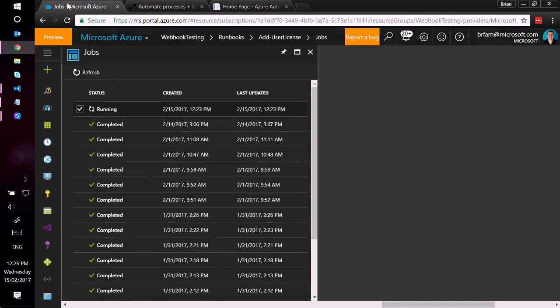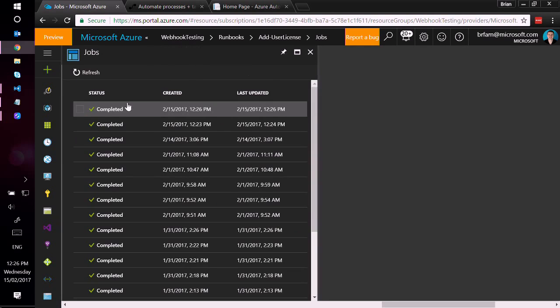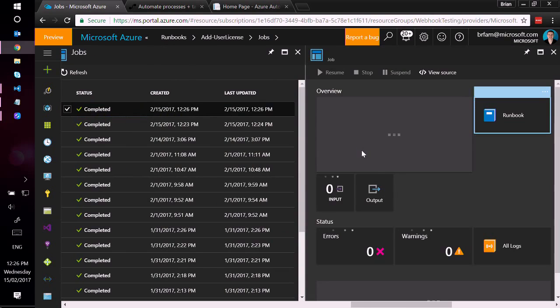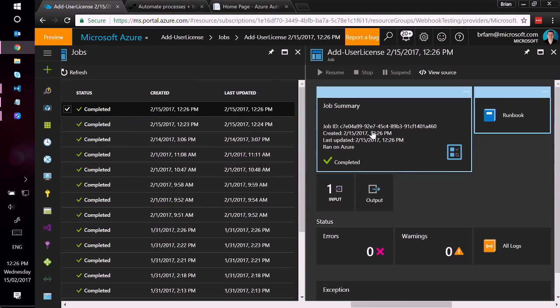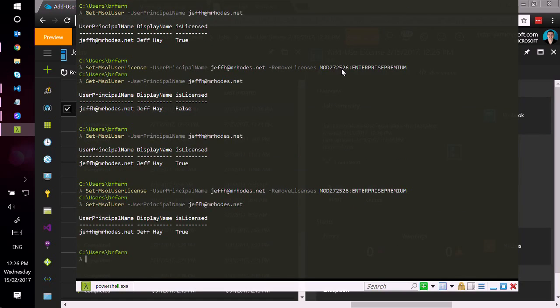So C7, refresh. Or did it run already? Oh yeah, C7, yeah, run already. So it was a little bit too quick for me because at this point I can see that once again Jeff is licensed. So let's go and remove that one again.